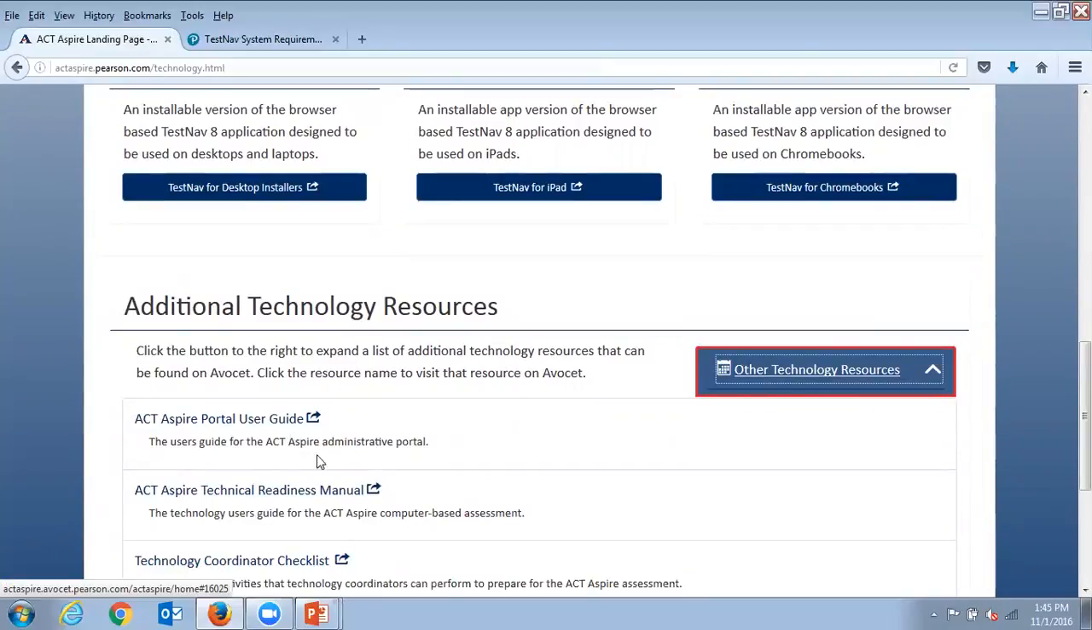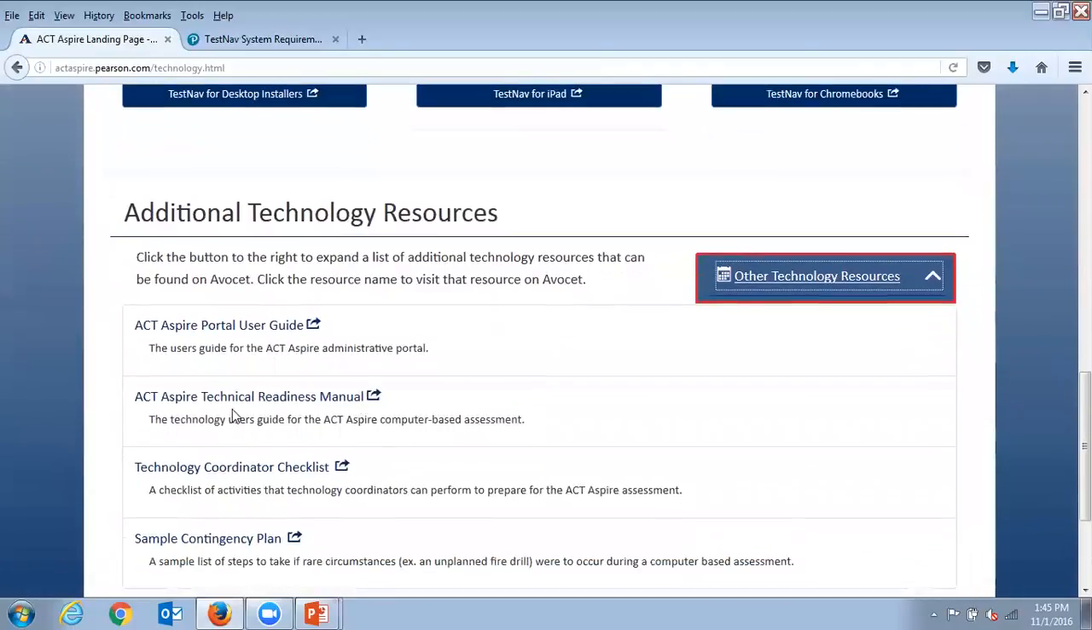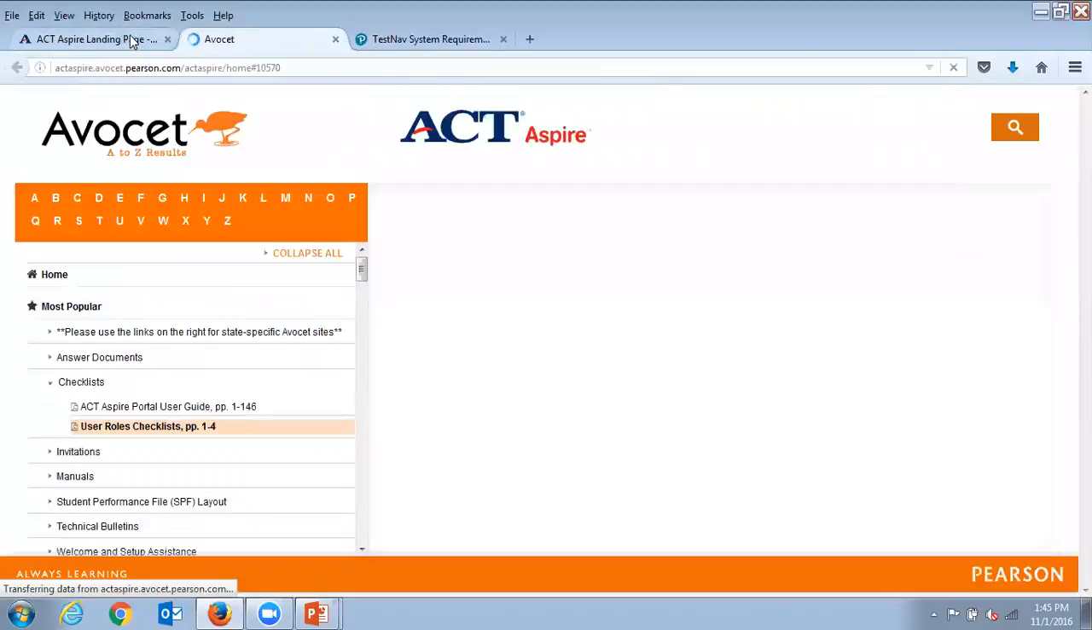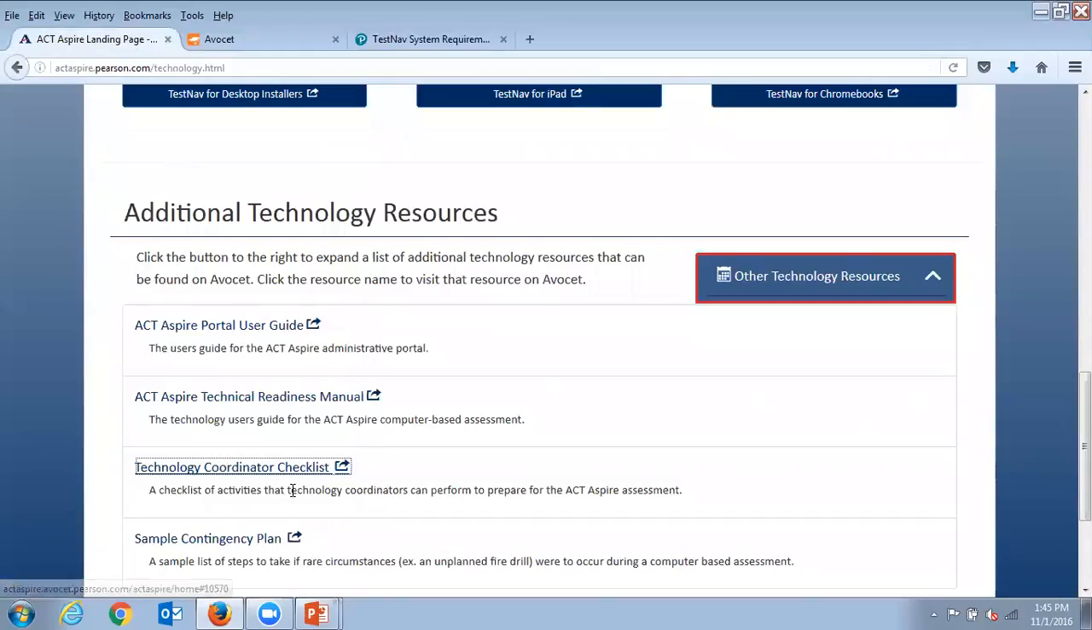We have other additional technology resources, and you'll see we have a link to the ACT Aspire Portal User Guide, and technology coordinators will need to go into the portal to enter some settings so that the test content can be delivered to students through your Proctor caching computer. We'll talk more about Proctor caching again here in a moment. The Technical Readiness Manual again, the Technology Coordinator Checklist, and this checklist is intended to go through all of the information that technology coordinators need so that they can prepare for the ACT Aspire assessment.